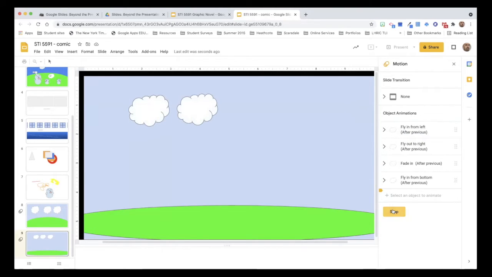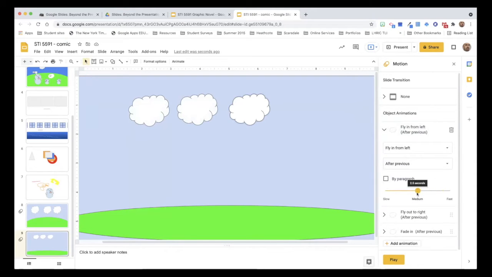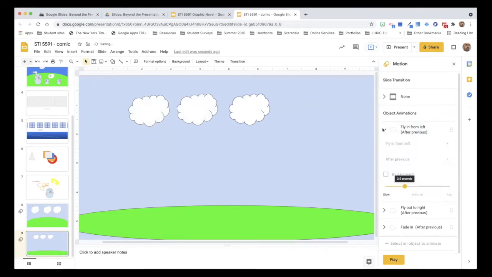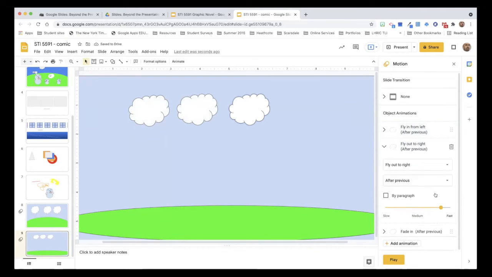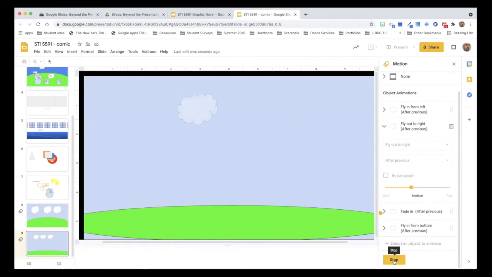Now, obviously that was super fast. So what I might do is come over here and let's go medium. Let's go like 3 seconds. And let's fly out. Let's also do 3 seconds. That way, when you do it, it will move at a consistent speed. So that's basically flying in and flying out. And that's how you set that up.